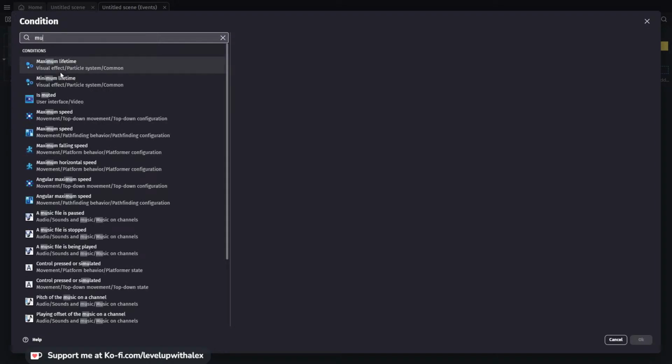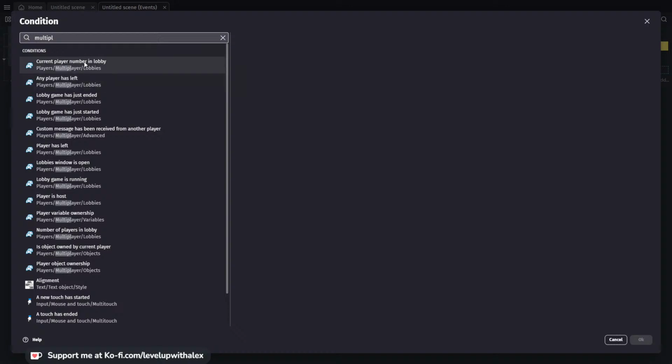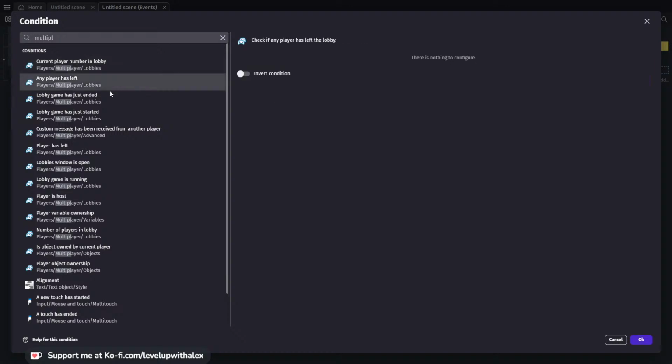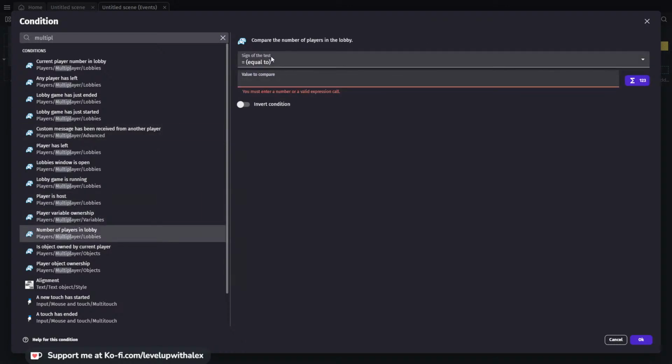Oh my goodness, multiplayer. There we go. Current player number in lobby. No, let's see here. Number of players in lobby. In this case, we're going to say if it is 2. In this case, we have to have 2. It's only a 2-player game.